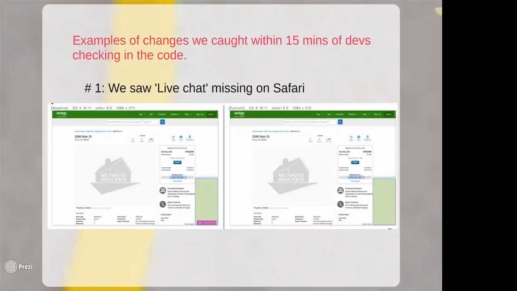So, an example of changes we got within 15 minutes of dev checking in the code. Now this was really highly powerful, and that's why I say it's very powerful. We were sitting right here in the conference room and Akshay changed something on auction.com. And there was no ticket for it. Unfortunately, QA didn't know that something was going to change, and a test started failing. Like, what's going on?